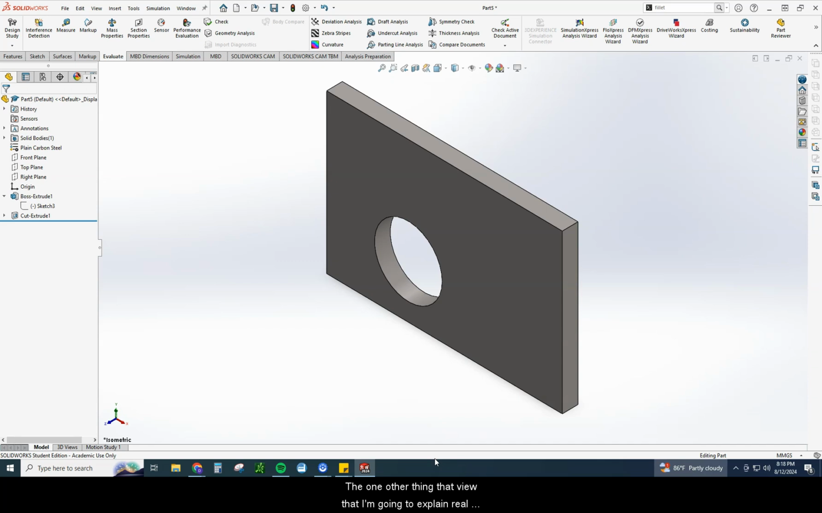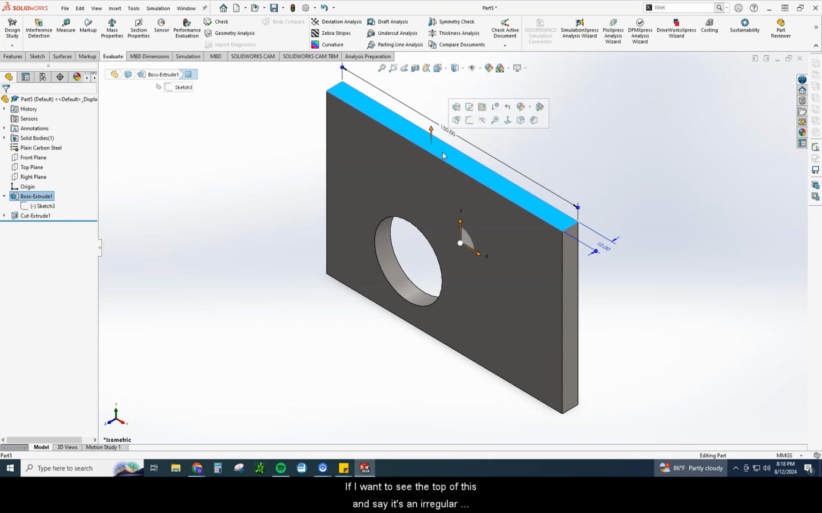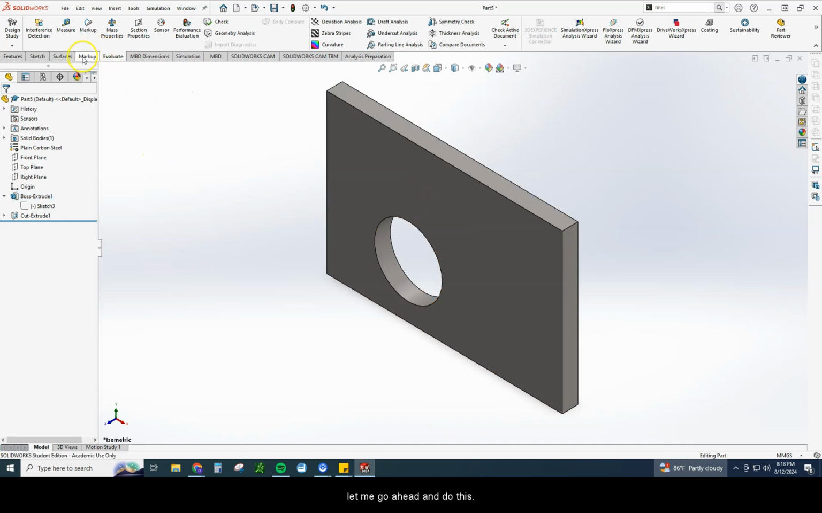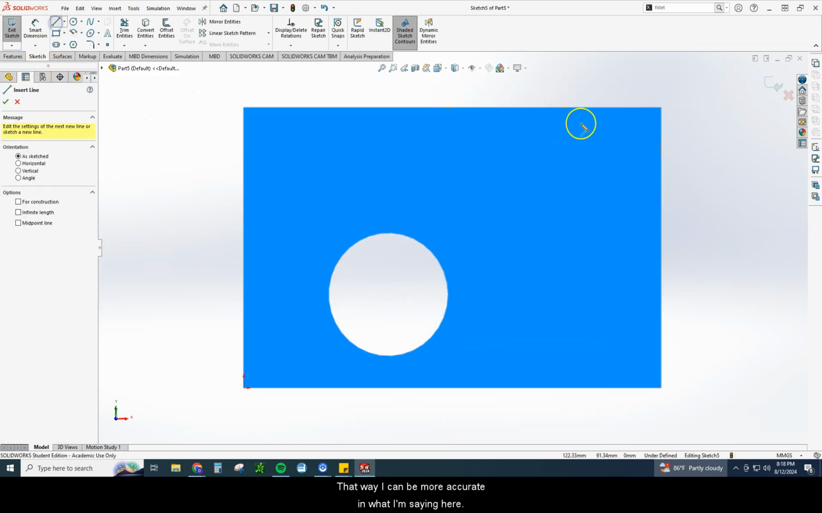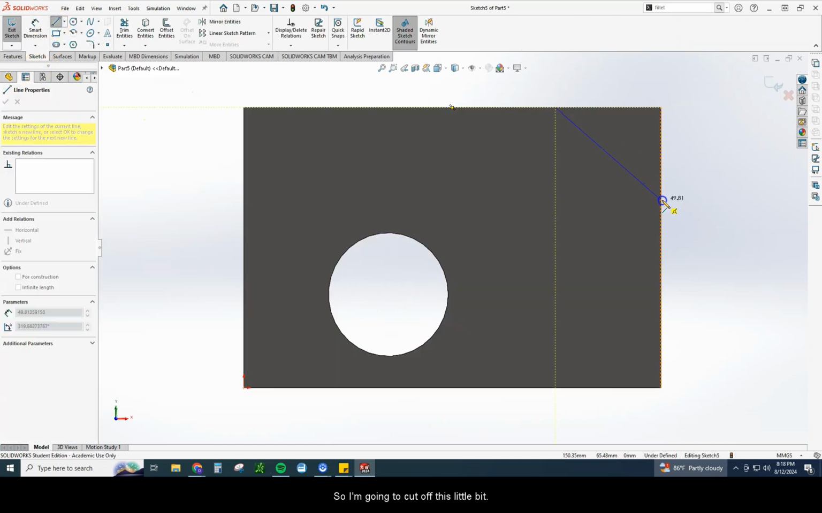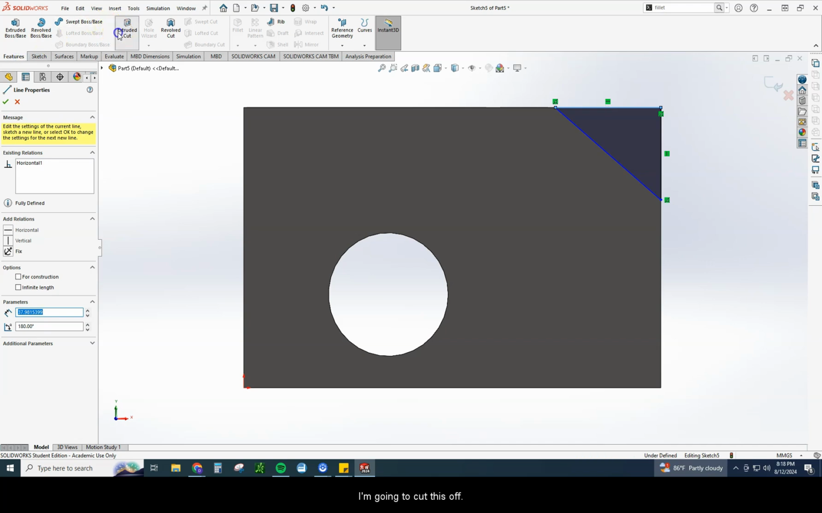The one other thing about view that I'm going to explain real quick that a lot of people have trouble grasping is what's called normal to. Okay, so if I want to see the top of this, and say it's an irregular shape. Actually, let me go ahead and do this. That way I can be more accurate in what I'm saying here. So I'm going to cut off this little bit. So I have my polygon there. I'm going to cut this off.